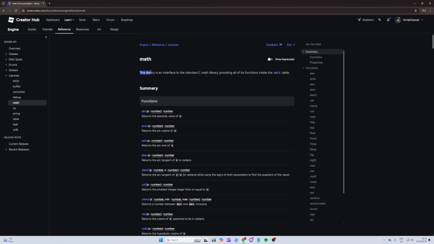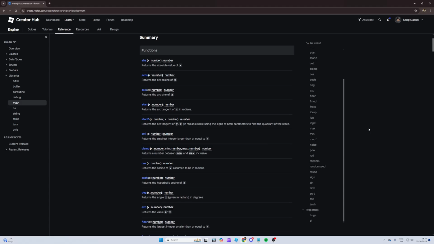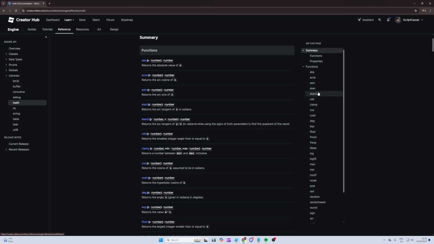And it says here, this library is an interface to the standard C math library, providing all of its functions inside the math table. So we have a quick summary here with some functions and properties, and then we have all of the different functions down here, which are available just to use within the basic math library on Roblox. I do know that some people make their own math libraries, or just extensions to them if they want something special. But using all of these functions would basically make you be able to do anything math-wise you want to do in Roblox.